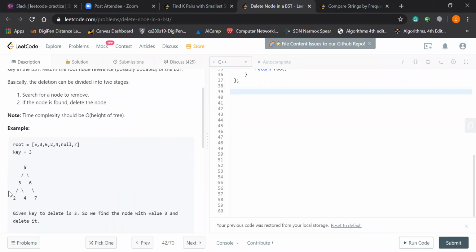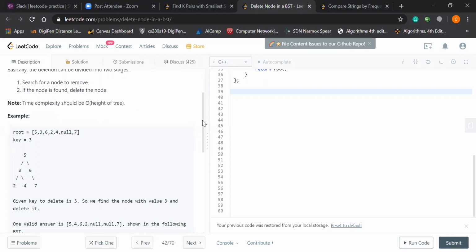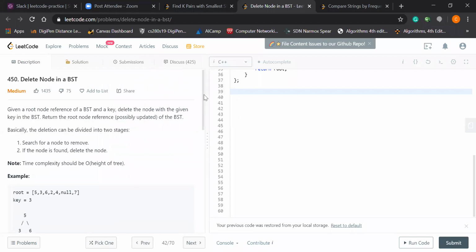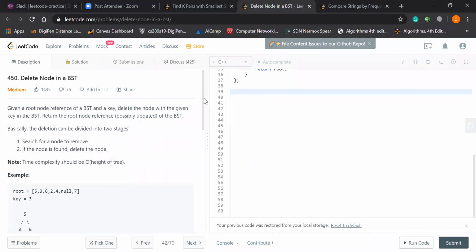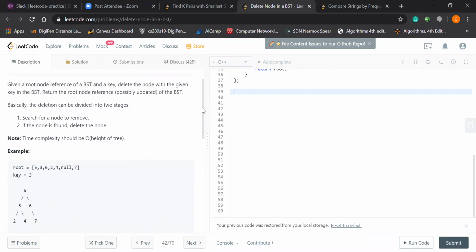So that means the left node is always less than the root node, and the right node is always bigger than the root node. Okay. So you're trying to say that we have to delete a node with the key value, and then return the root, right? Yeah, return the new root maybe.